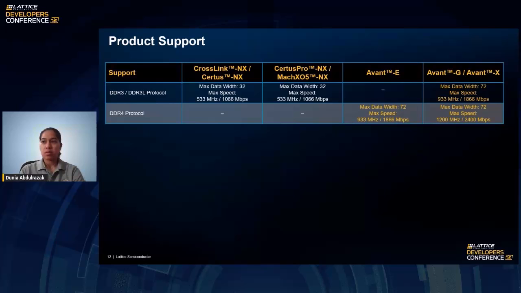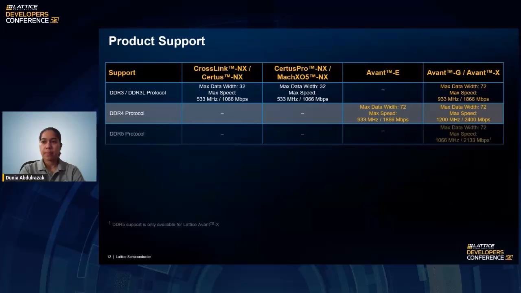As you can see in the table, DDR4 is only supported in the Avant platform. DDR4 support will be enabled in the near future with a maximum data rate of 1866 megabits per second for Avant E and a maximum data rate of 2400 megabits per second for Avant G and X, both having a maximum data width of 72 bits. In regards to DDR5, only Avant X devices will contain DDR5 support, with a maximum data width of 72 bits and a maximum data rate of 2133 megabits per second.